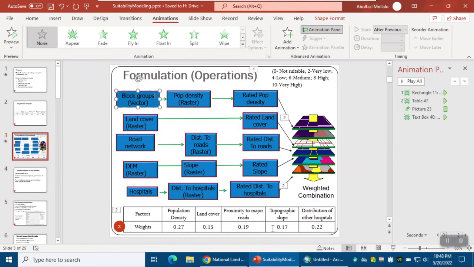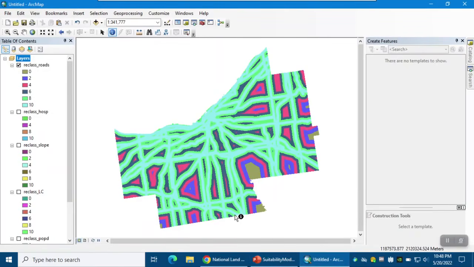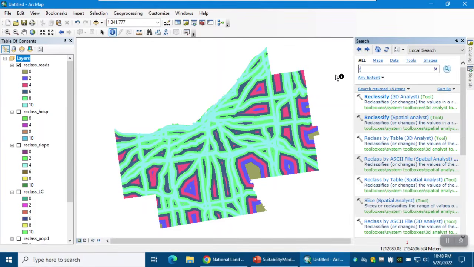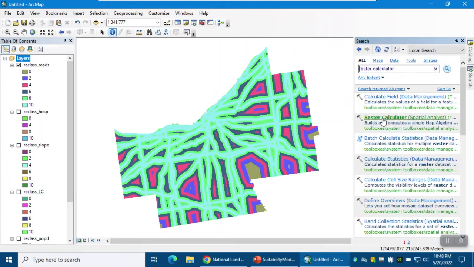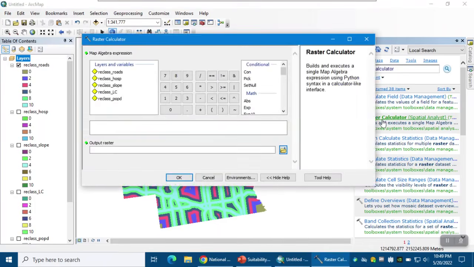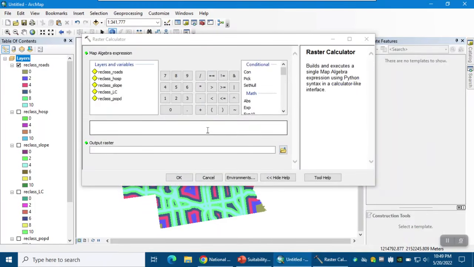Okay, so to overlay these reclassified layers, the function that we will use is called Raster Calculator, Spatial Analyst. I'm going to multiply each rated or reclassified factor by its associated weight, and then add them up, divided by the total weight, which is 1. I'm not going to use the keyboard, just the panel.